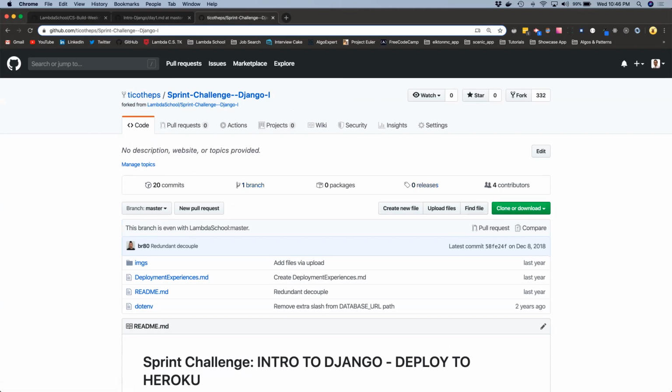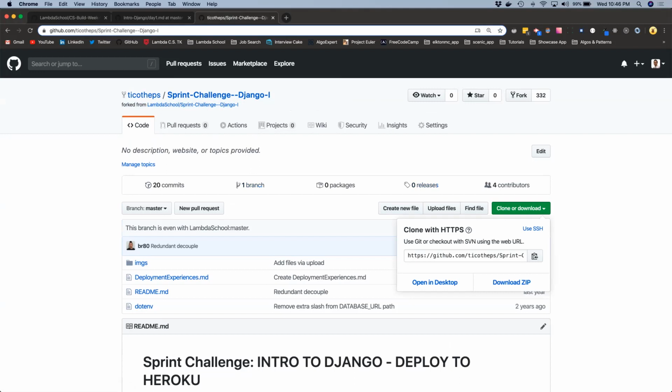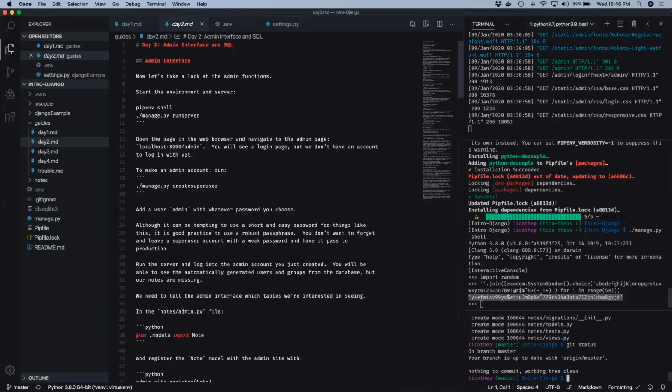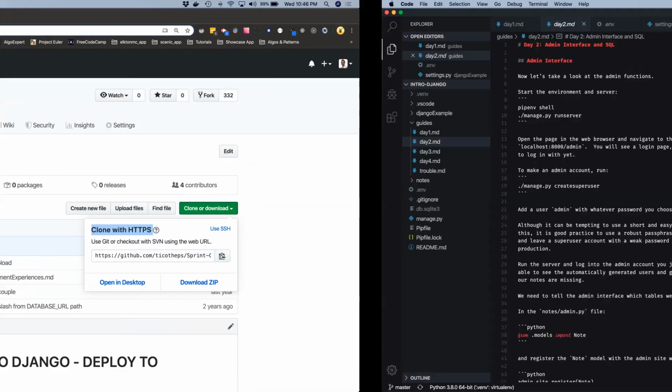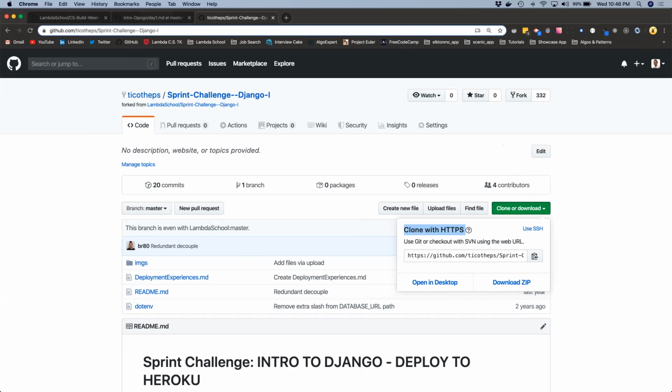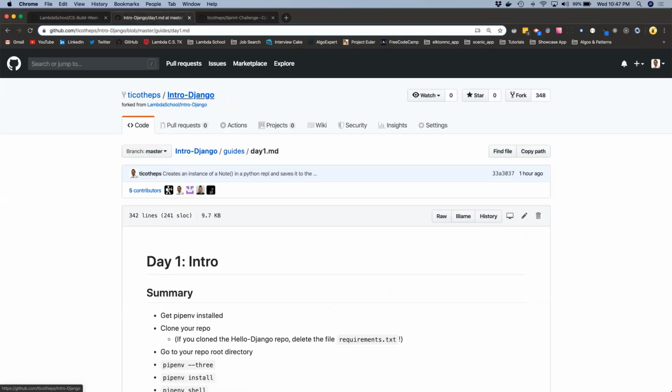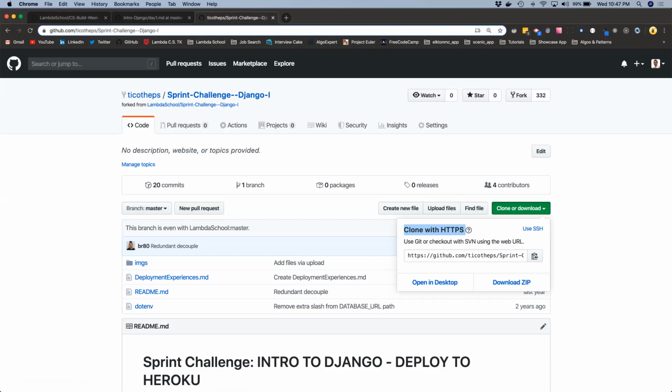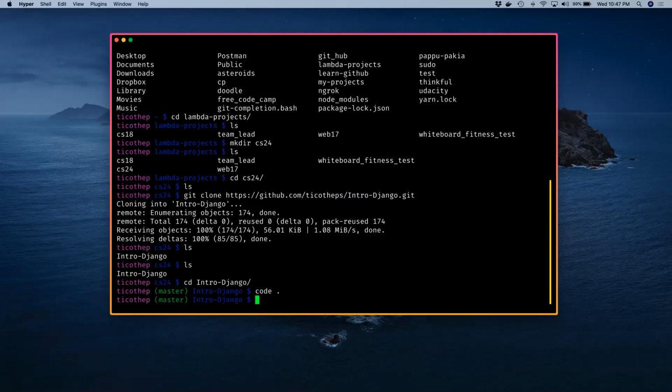So first thing I want to do is clone it. So I'm going to click this clone or download button. Then I'm going to click this little copy icon in the clone with HTTPS. We'll click that copy icon. Then we're going to go here to my, actually, you know what? This is the repo. Yeah, it's the same. No, it's actually not the same repo, sorry. That was the intro to Django repo. This is the Sprint Challenge repo. My apologies.